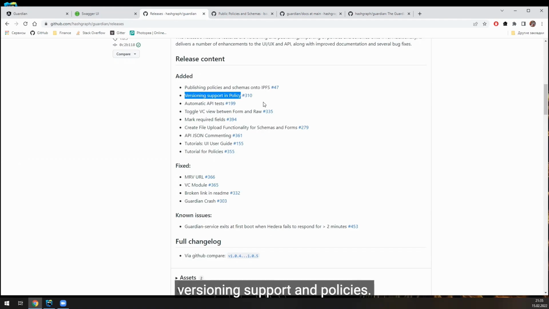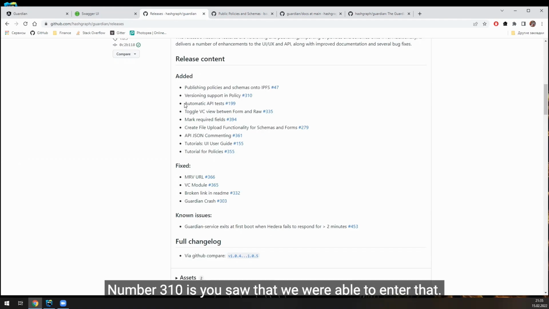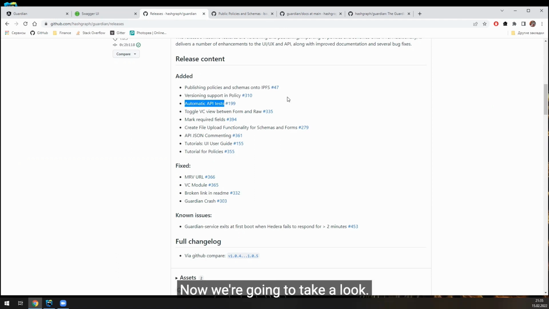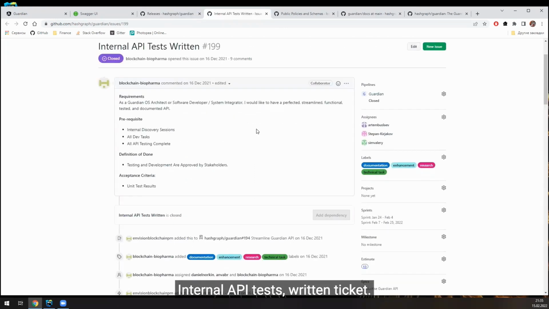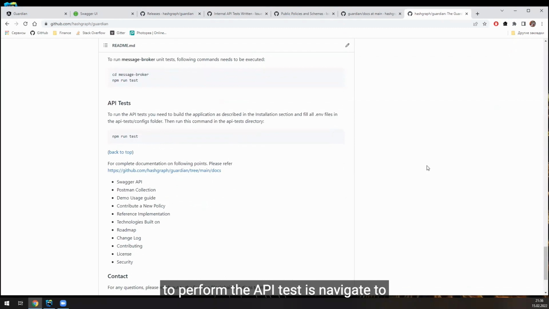There's another ticket for versioning support in policies, number 310, as you saw, that we were able to enter. Now we're going to take a look at internal API tests written. Ticket number 199 is the next ticket that we're going to be taking a look into. To perform the API test, just navigate to the README and follow the commands right there.